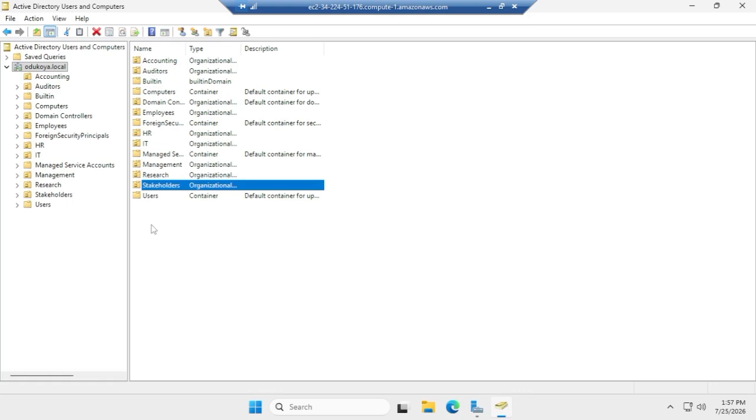Organizational units, commonly called OUs, are used to organize objects within Active Directory. Instead of keeping every user in one location, OUs allow administrators to separate users based on departments or business functions. This makes administration much easier because permissions, policies, and management tasks can be applied to an entire department instead of configuring each user individually. In a real organization, this saves time and helps maintain consistency across the network.